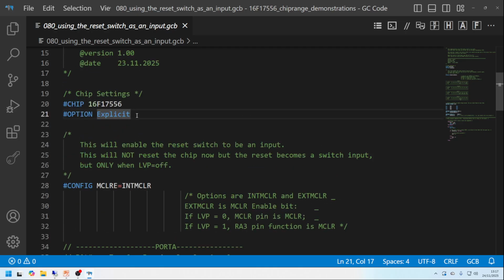So now we've got the same start as before. Anything in green is a comment. I'm not going to discuss that because I'm talking through it. I've defined my chip at 16F175xx. Option explicit means I'd have to define all my variables. I don't think I'm using many, to be honest.